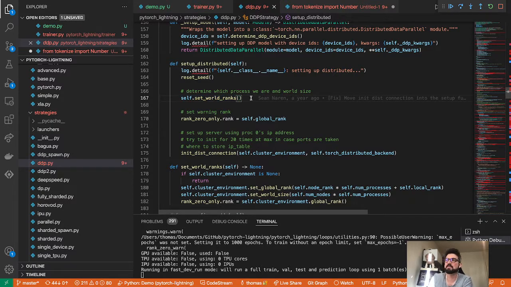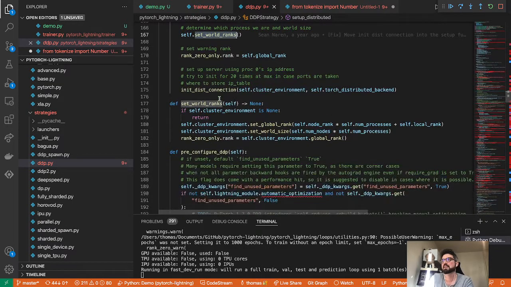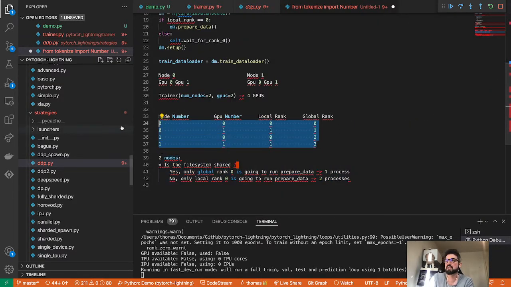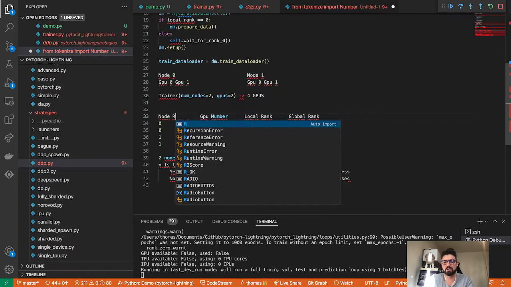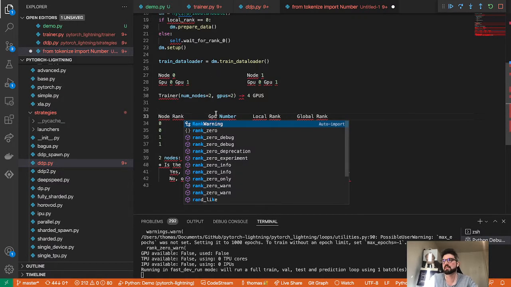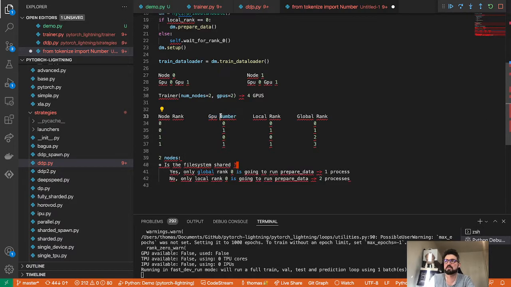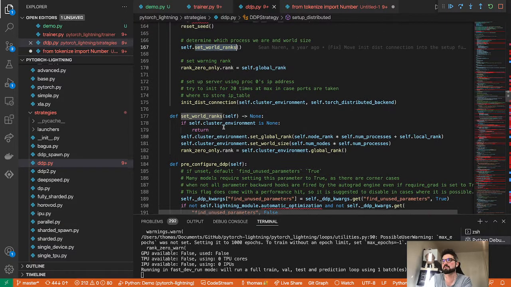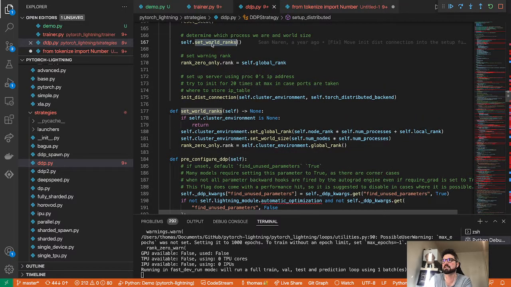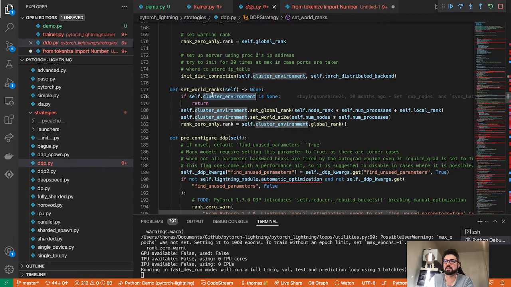Cool. So I was on setup distributed. A couple of very interesting things here. As I was saying, you do have a node number, which is usually called node rank. You have a GPU number, but that's something you don't really care about. That's something you see when you run nvidia-smi. But what you really care about is a local rank and global rank, right? It's actually here that you get those. When you check set world ranks, you will see that the cluster environment is the mechanism which is used to know about that.